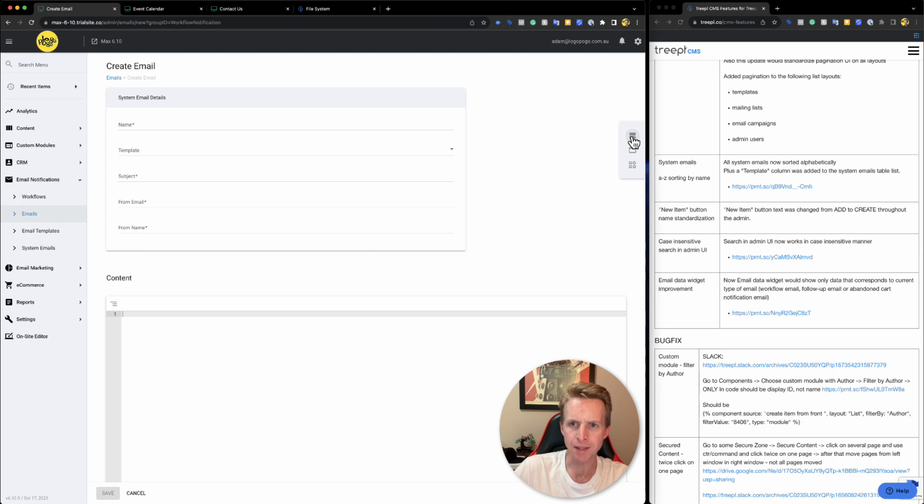So email data, and basically it shows you the liquid objects or liquid tags we can use in this specific email layout. And so if you're making follow-up emails or whatnot, it will bring up specific email objects that are available for those particular types of emails.